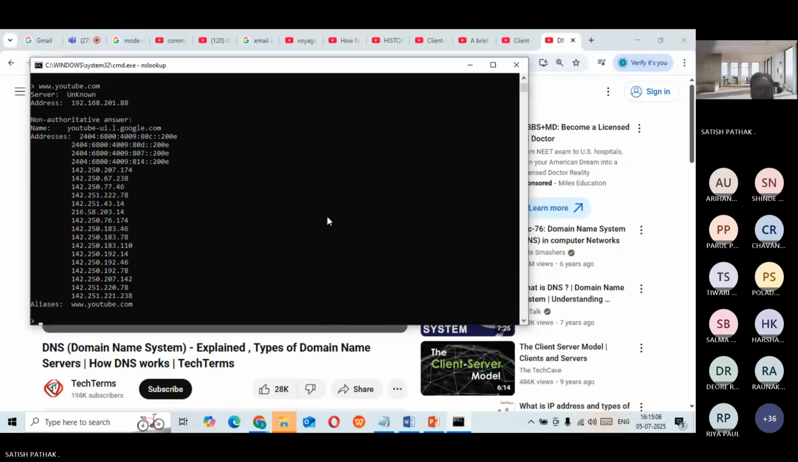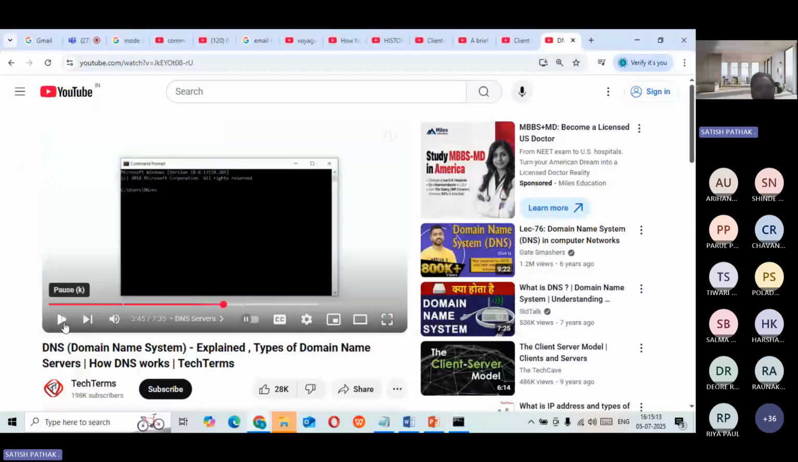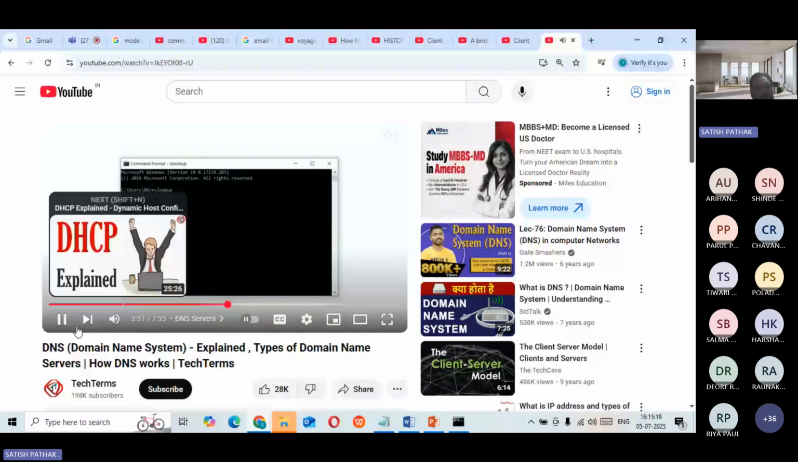So let me just say this. Type ns lookup, hit enter. Set query equals ns. Then type the domain name. Set query equal to ns.